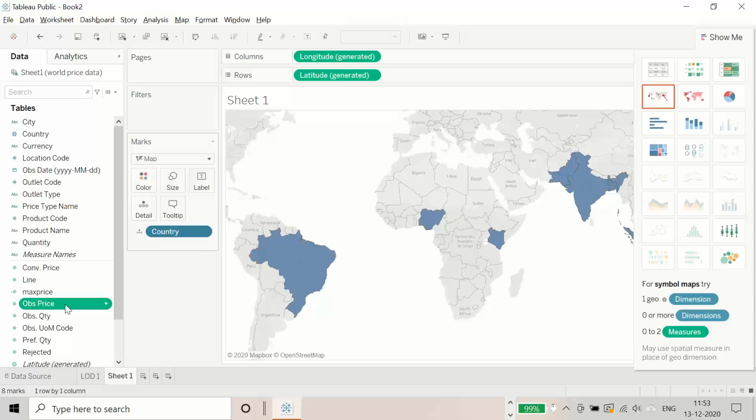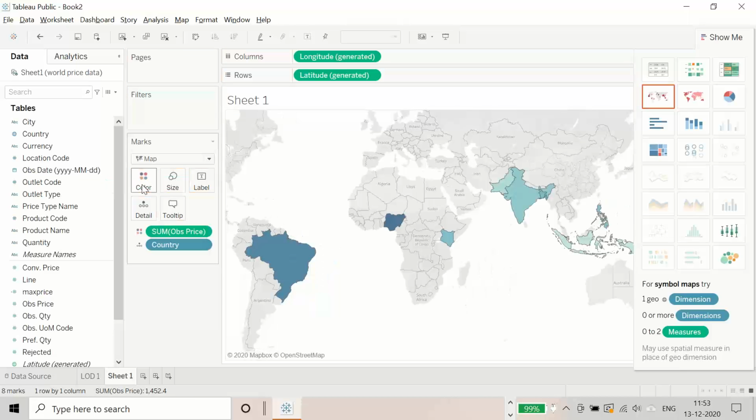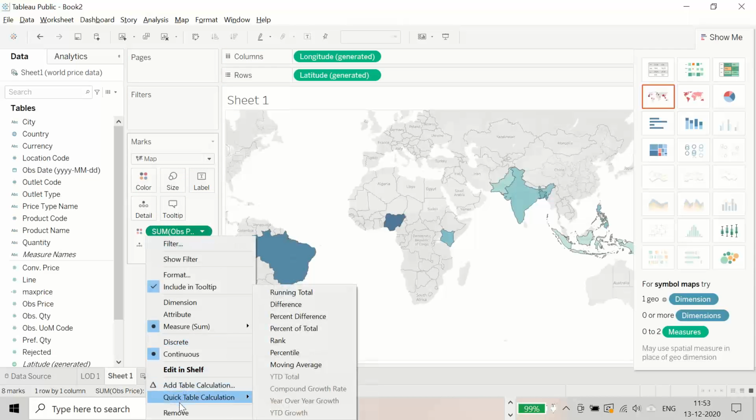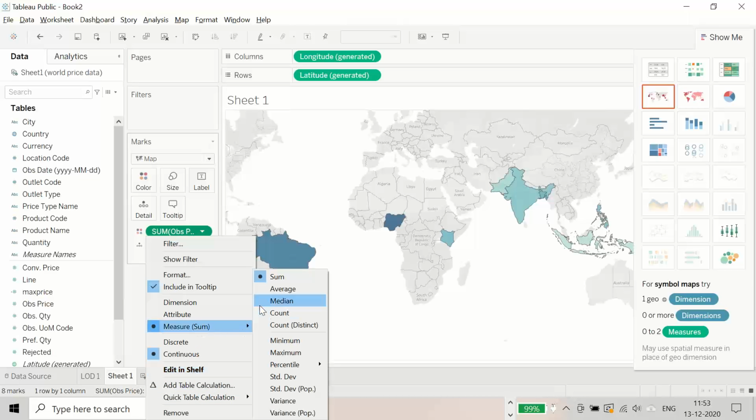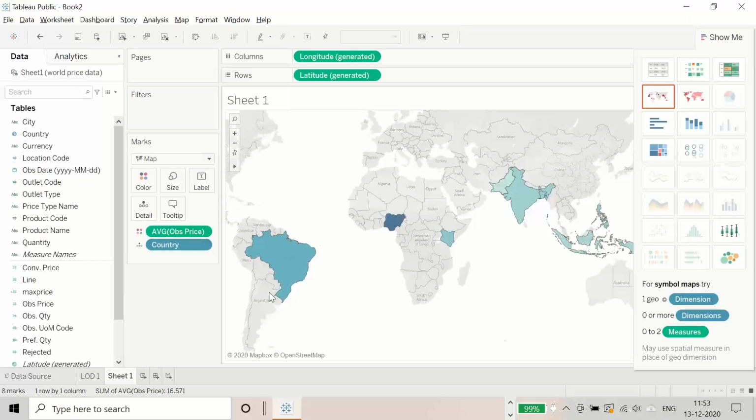The moment you try to bring some measure to this, it will show you that you can use this graph. So let's put it over here and change color. Right. So on the basis of observed price, it has given the color.